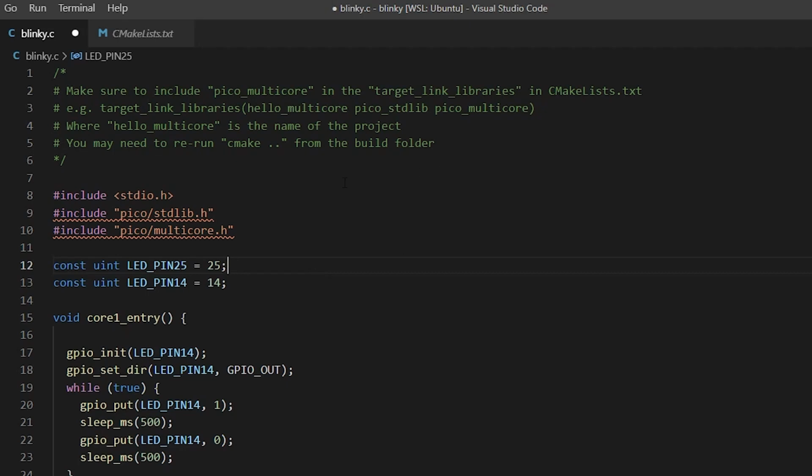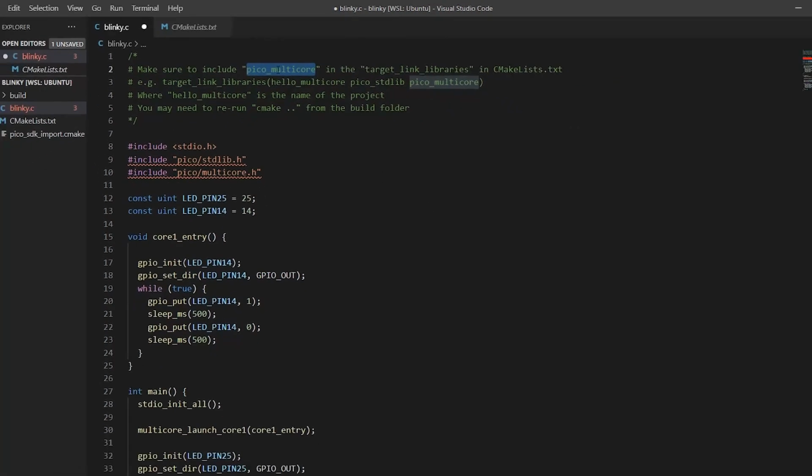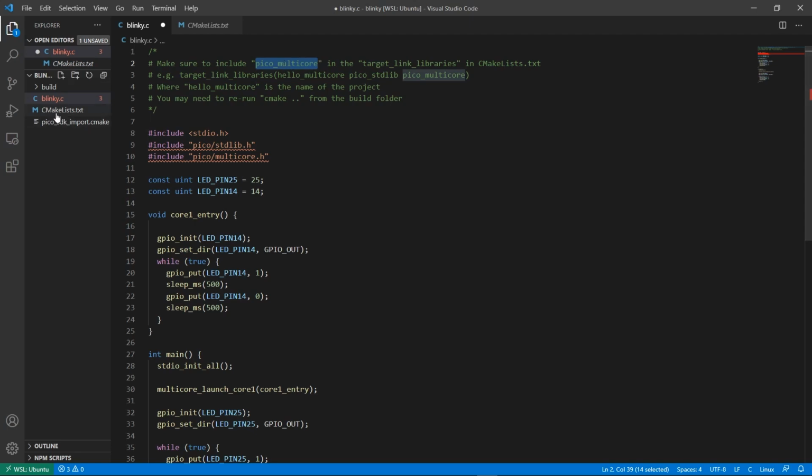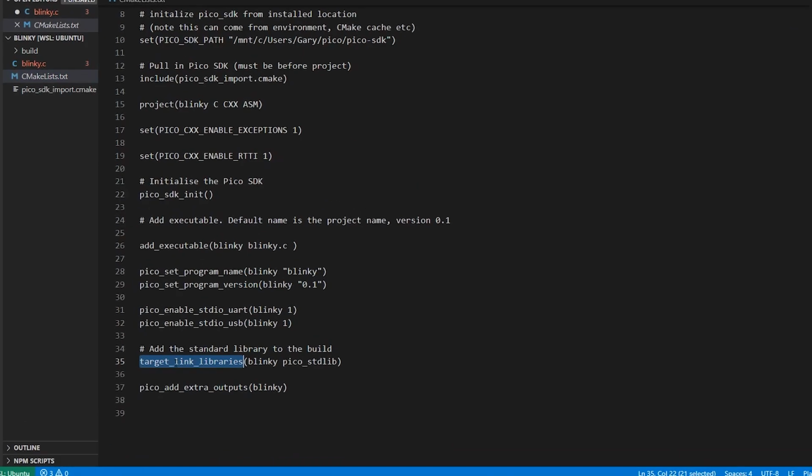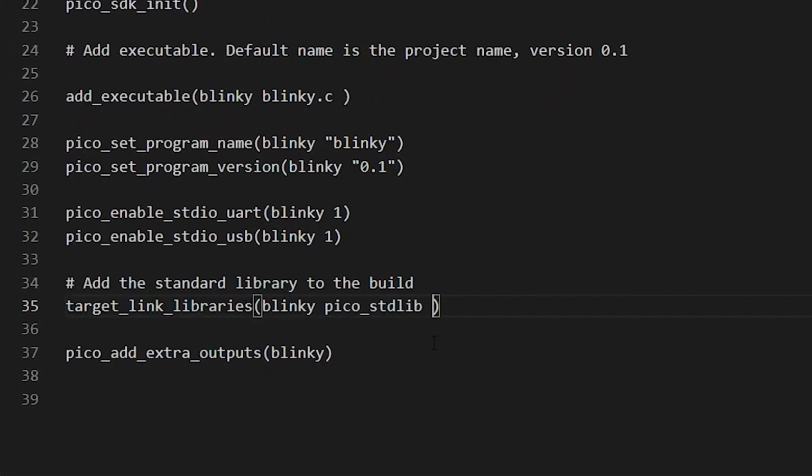Make sure to include Pico multicore in the target link libraries in CMakeLists.txt, because it doesn't know about multicore programs until you specifically tell it that it needs to know about it. So what we're going to do now is go into this file here. You can see it on the left, and we'll scroll down till we see link libraries, and then just at the end here we add in Pico multicore.